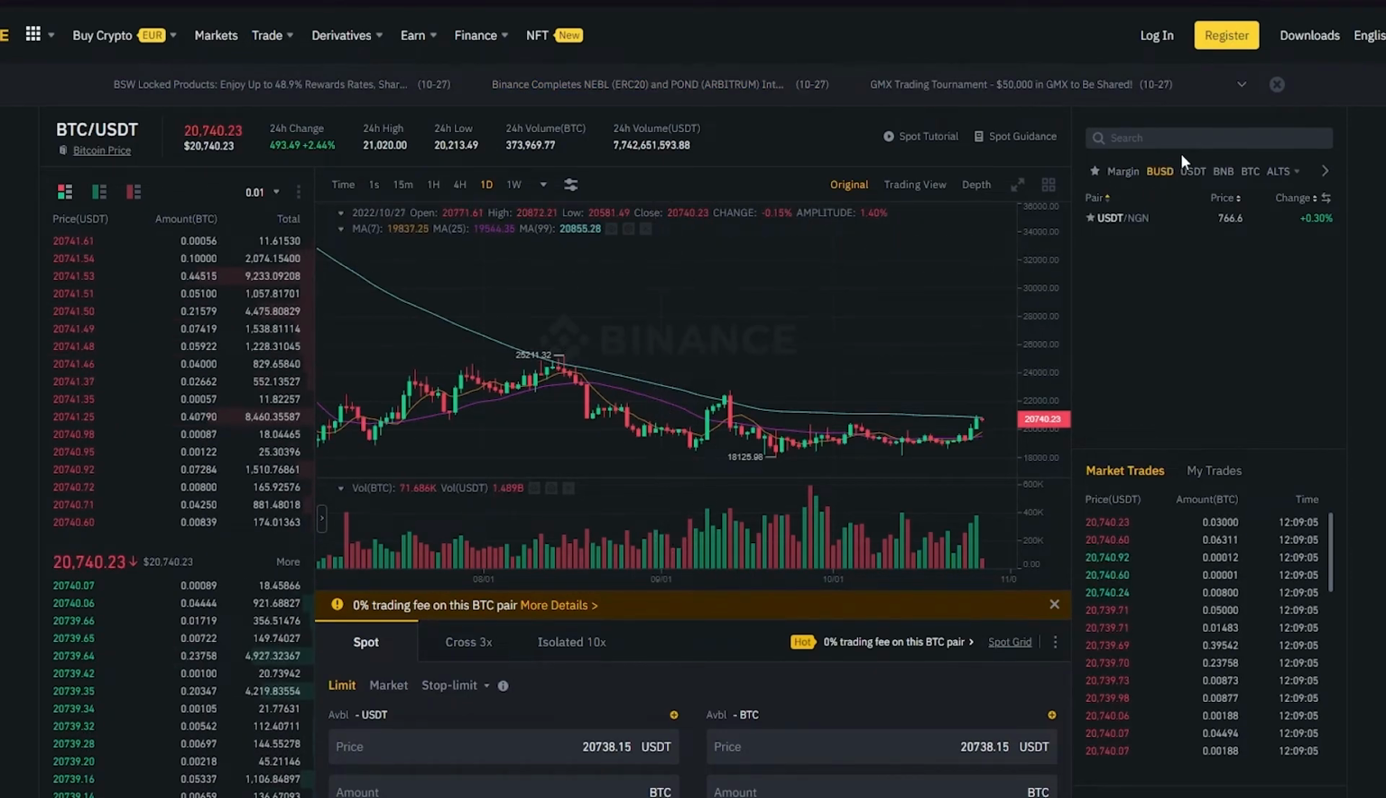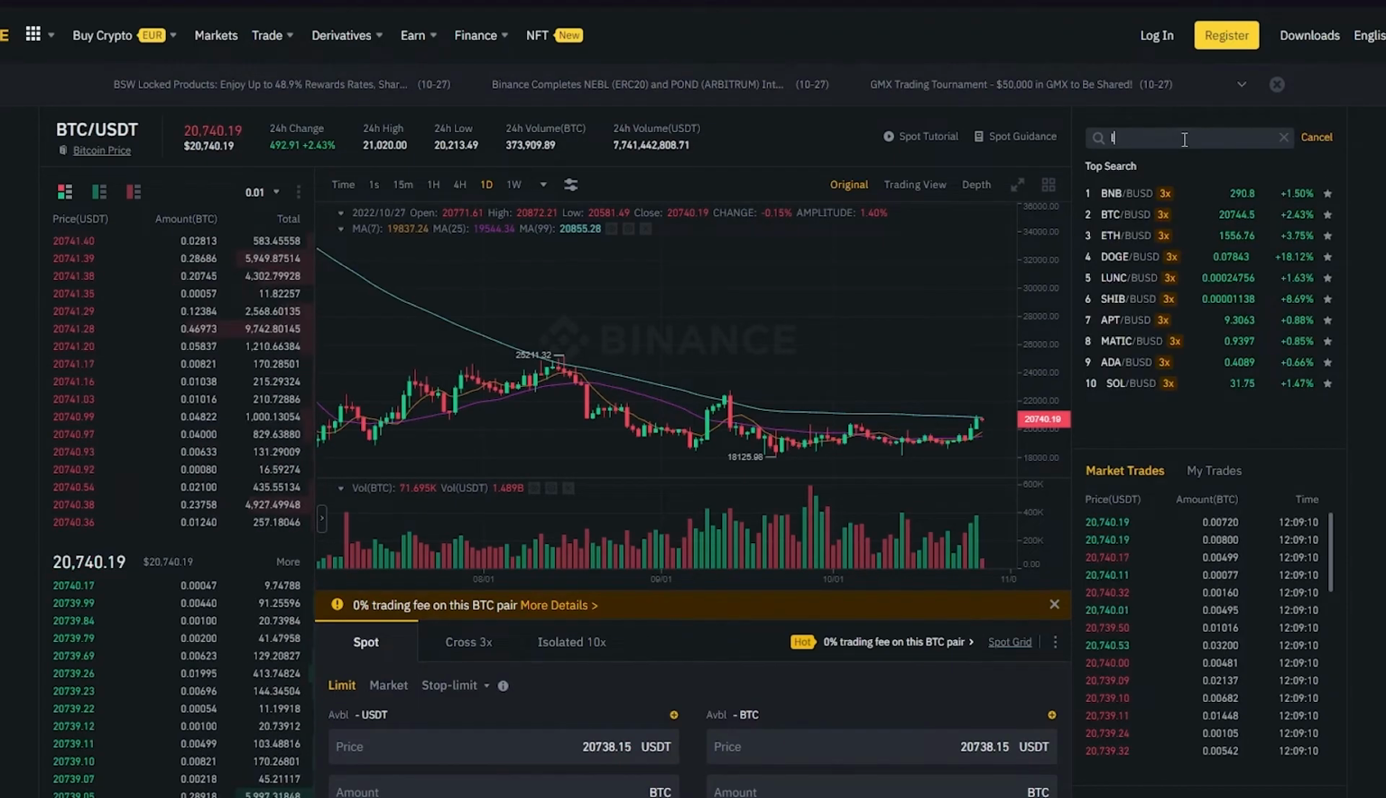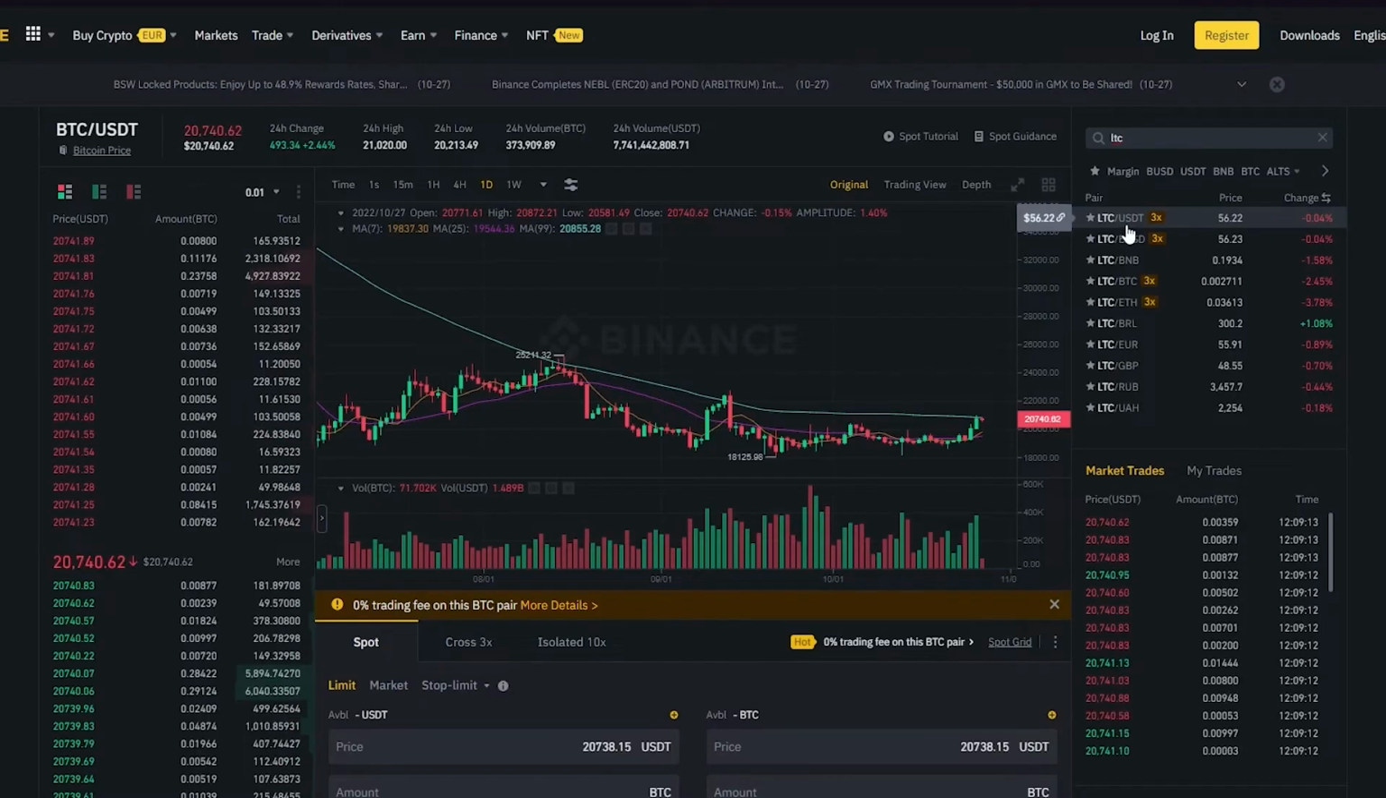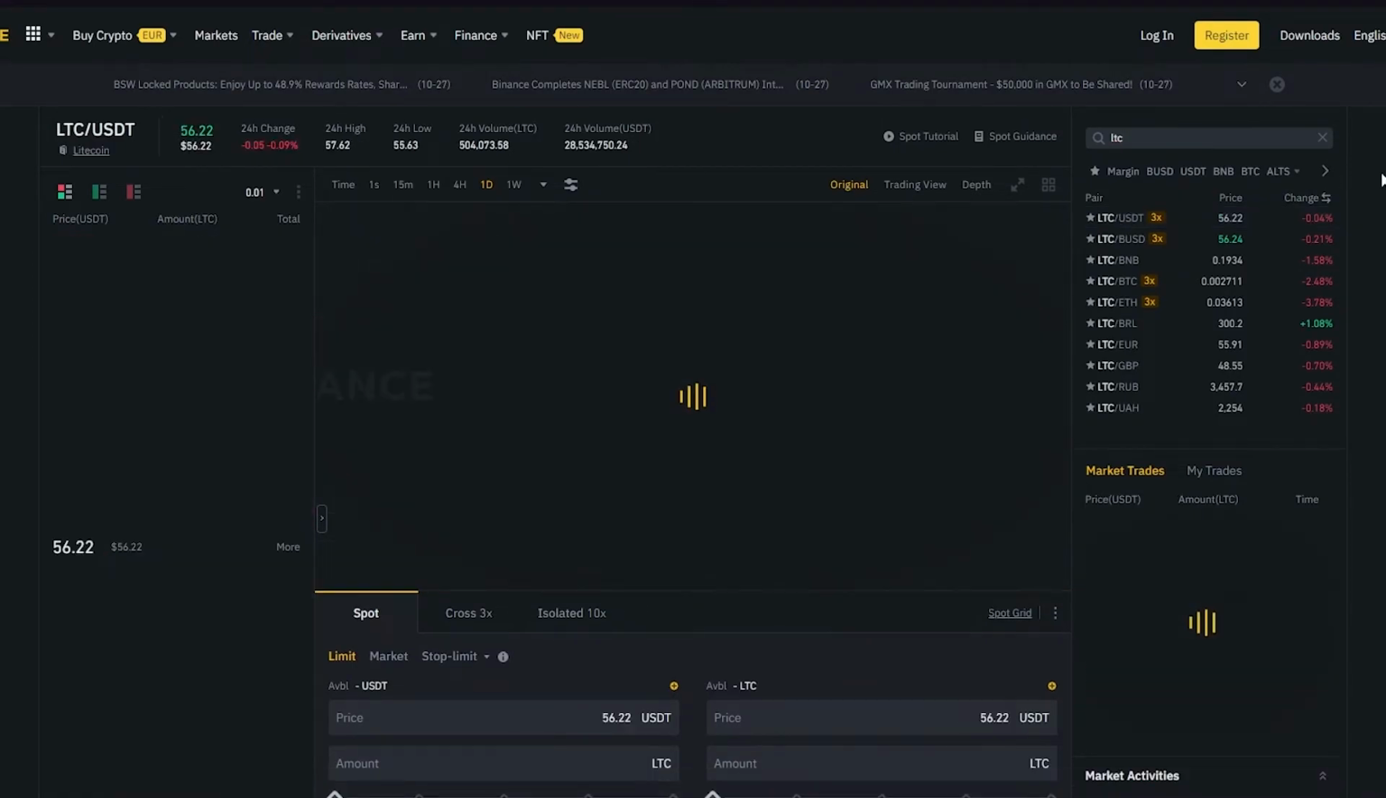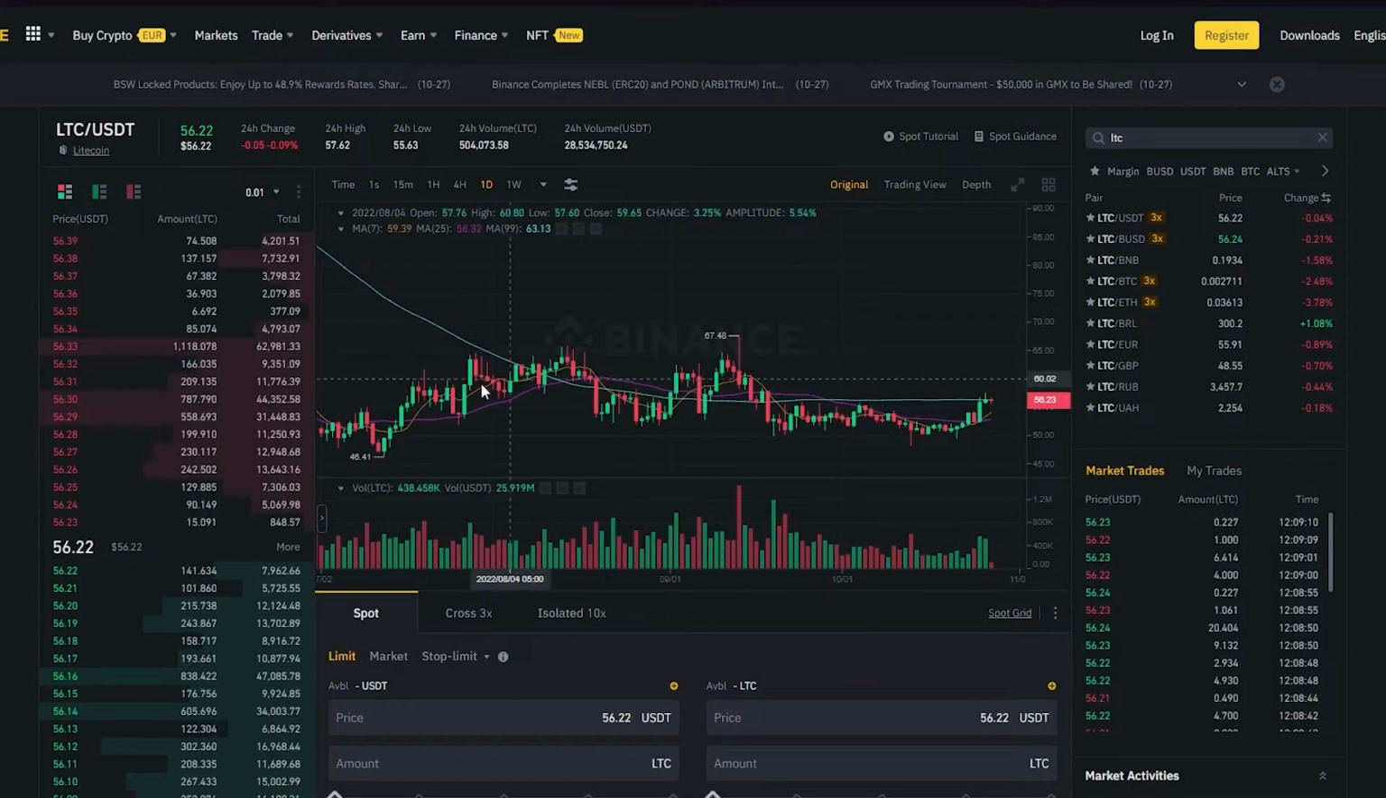Now you can go up here and write LTC. There we go. You can do LTC by USDT, LTC by BUSD, LTC by BNB, or LTC by Bitcoin. You can do any one you want. But obviously, you're going to go with the pair that's most popular and most used, LTC and USDT. So we're just going to click on that and go and see the charts.